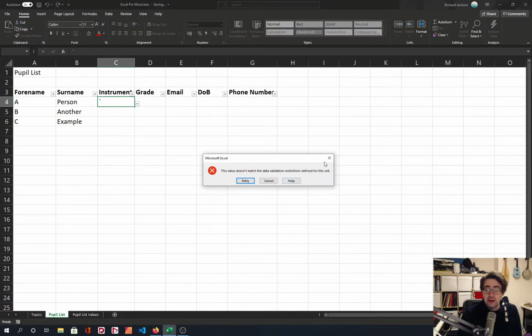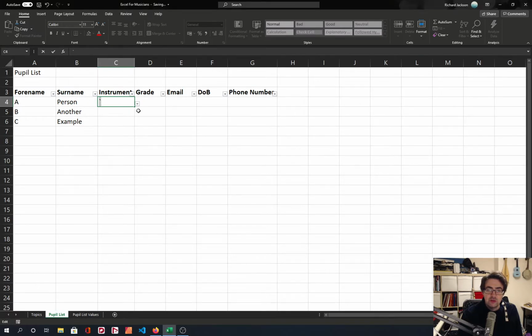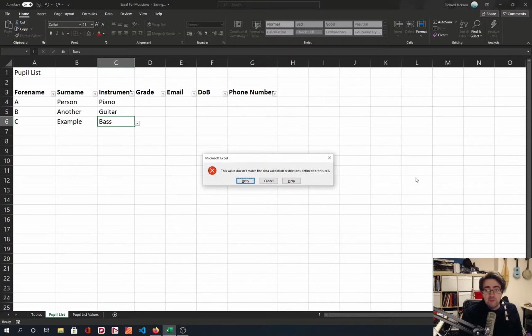So notice, in fact, I just made a mistake. I just tried to type in a random symbol, but that doesn't match any of the bass guitar, guitar, or piano ideas. So that's why it's not letting me do it. So I can retry, and I can retry until the day I die. But we can freely type piano. We can do that, but we can't have bass.